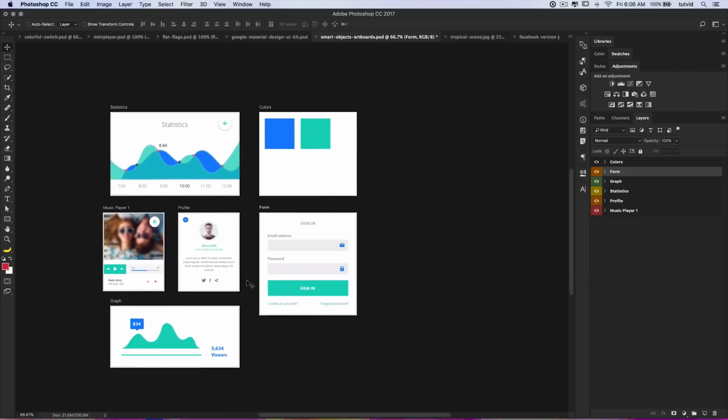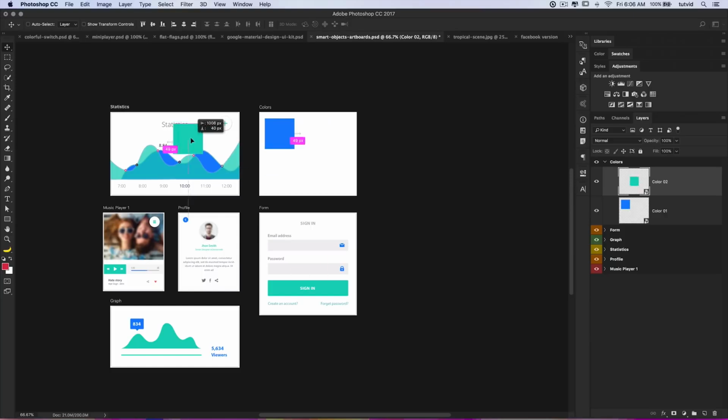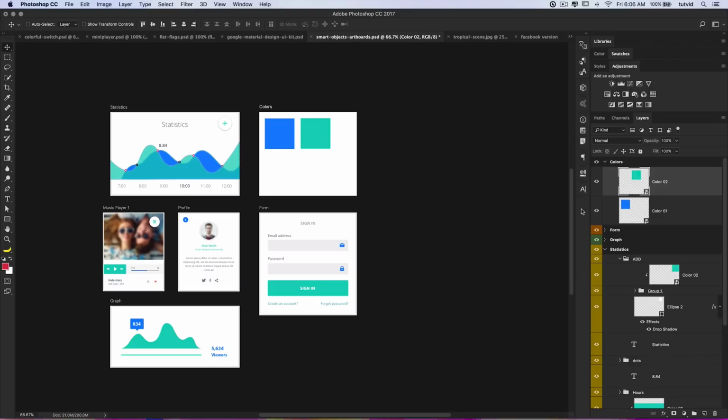So artboards are almost like a cluster of PSDs within one PSD. And you can see in the layers panel, they manifest themselves as these pseudo layer groups. They're artboards. And within the colors artboard, I have just these two color blocks. And I can take this color block and drag it from this artboard over to the statistics artboard. And you can see it's off the colors artboard and very much over here in the statistics artboard. I don't want that though. I want it to be back here on the colors artboard because it's one of my colors.